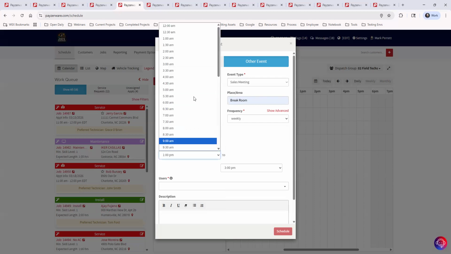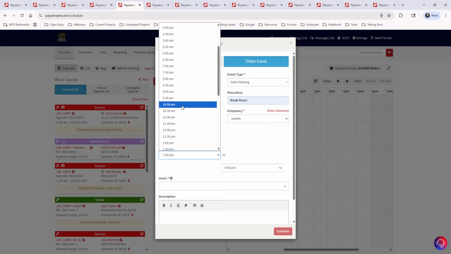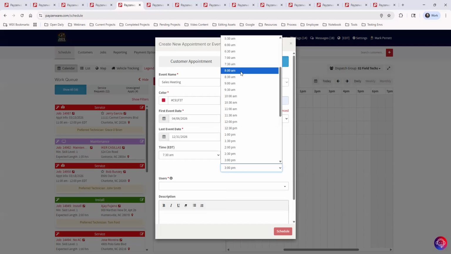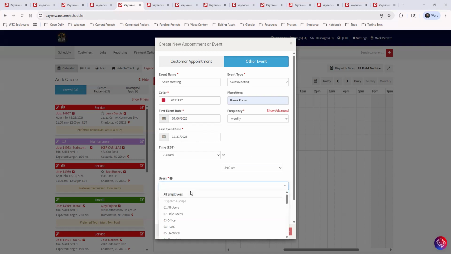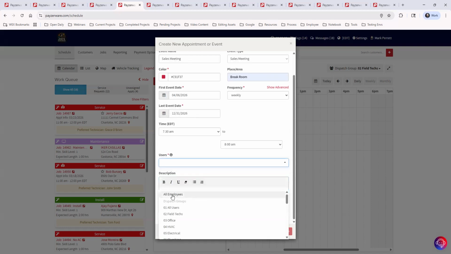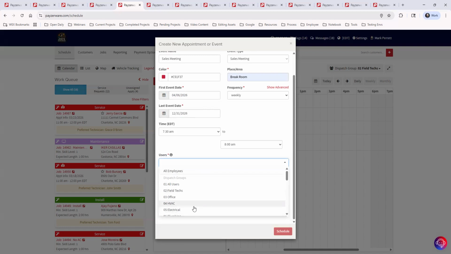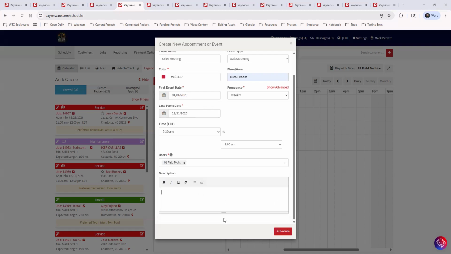And the time, we'll get them nice and early. Let's say before we start our day. So 7:30 to 8. And then users, you can choose all employees. You can choose by dispatch group. I want my technicians. If you need to set an event for an individual, you can just pick their individual username. Let's say it's for my techs. I can put any notes that I want to in here and click schedule.